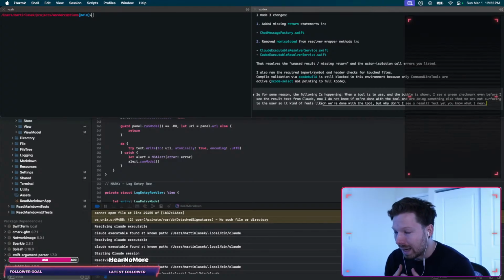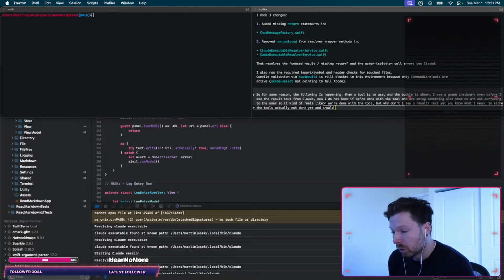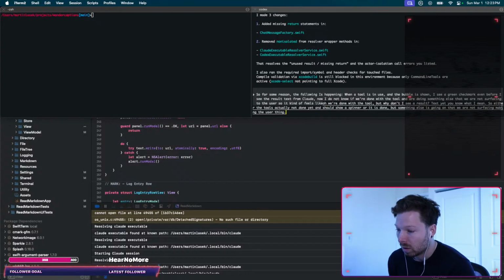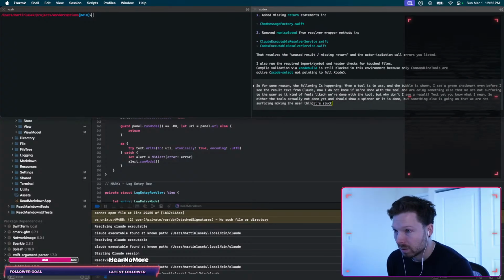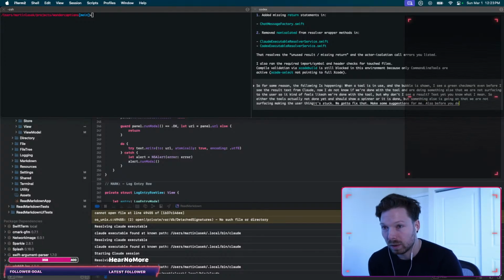So either the tool's actually not done yet and should show a spinner, or it is done, but something else is going on that we are not surfacing, making the user think it's stuck. We gotta fix that. Make some suggestions for me. Also, before you do, investigate.